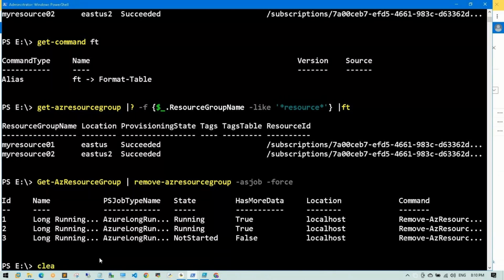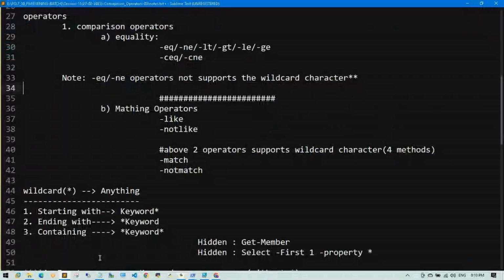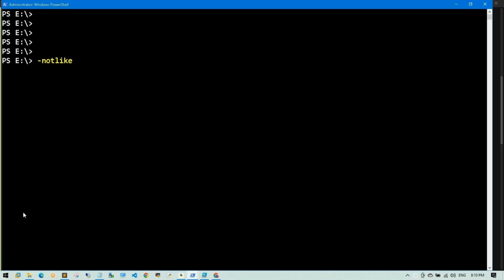Okay, come back. Now, what about not like, sir? Like is there, fine. Like and not like are the same component. I'm using not like. What is the meaning of these three lines? Just give me one explanation. I'm writing one expression: Get-Service where-object filter, display name not like x star.